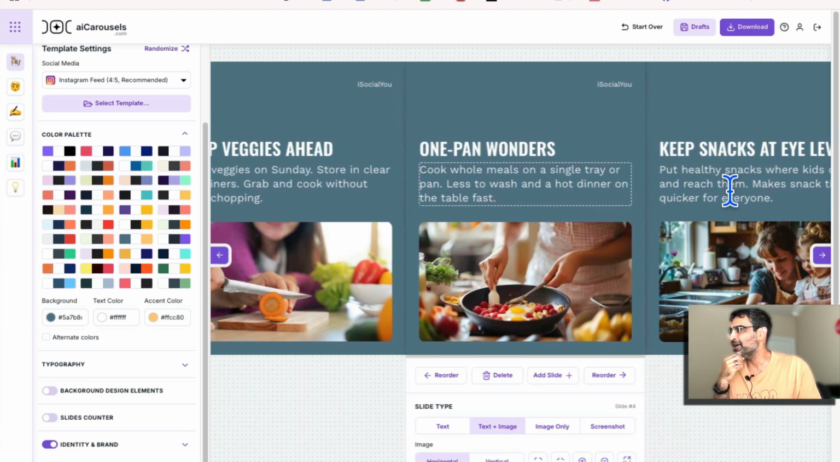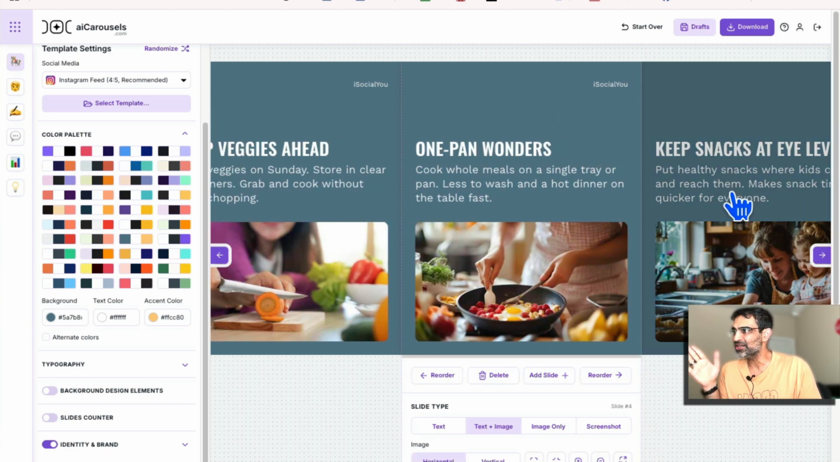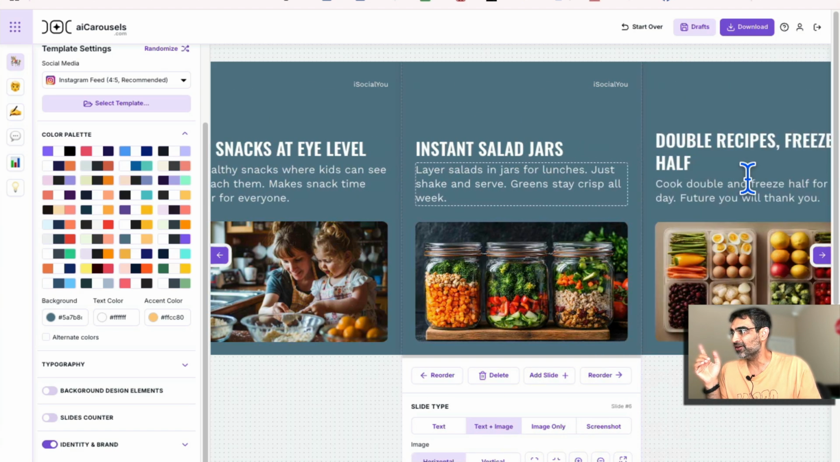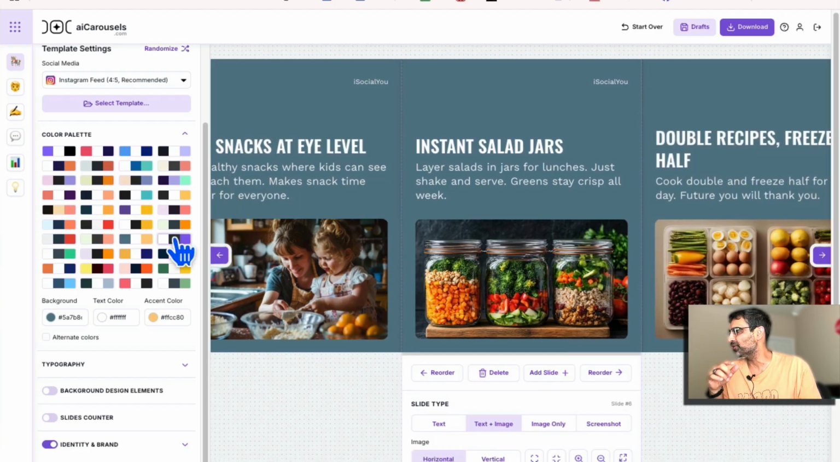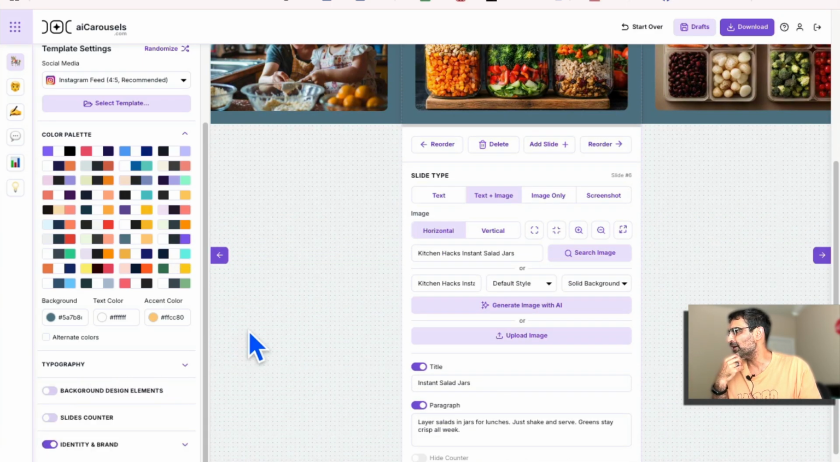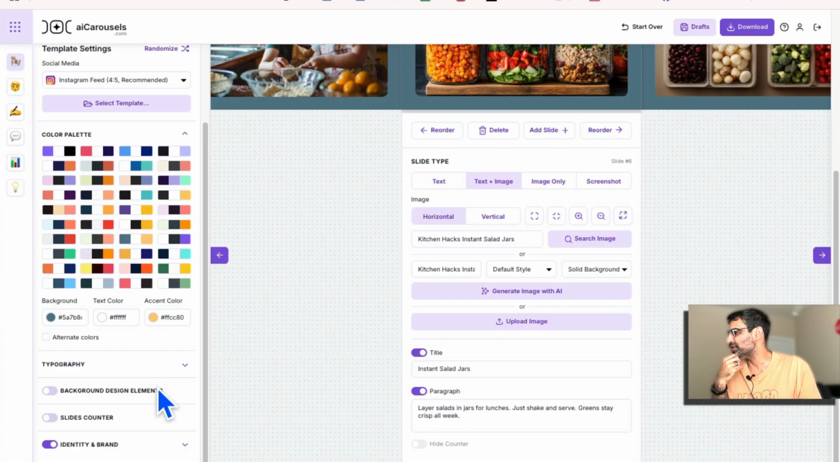And actually it's really, really neat. We have one of our clients who is into the kitchen appliances niche, and we create these hacks a lot and they do really, really well on that page. Then if you look, you can change the font.